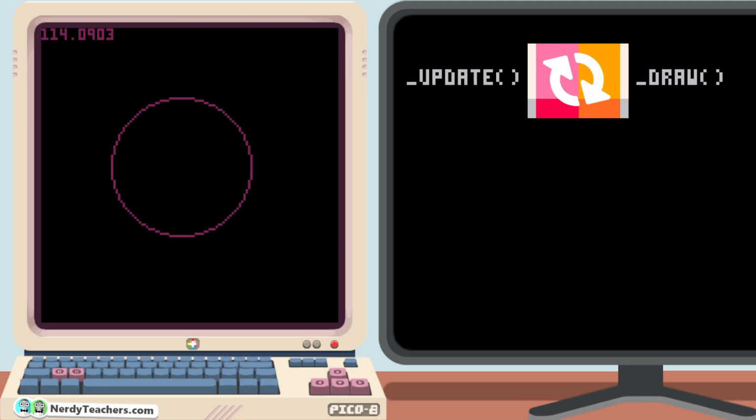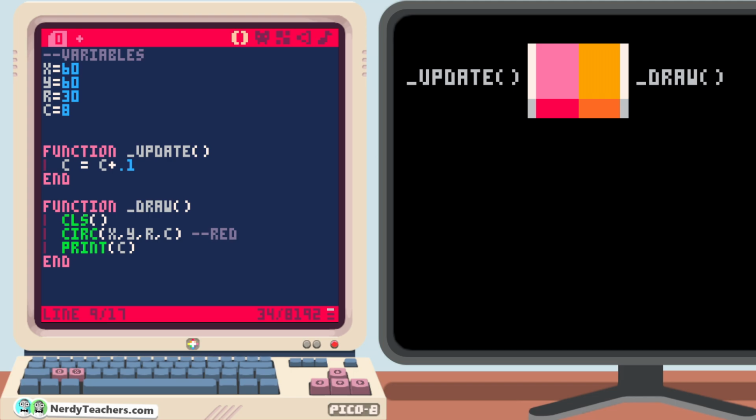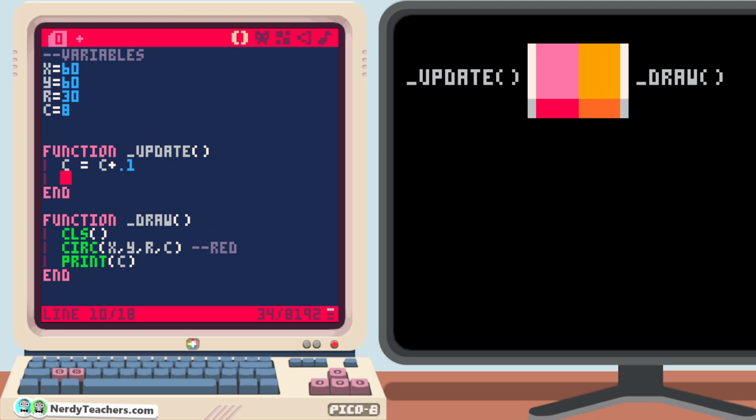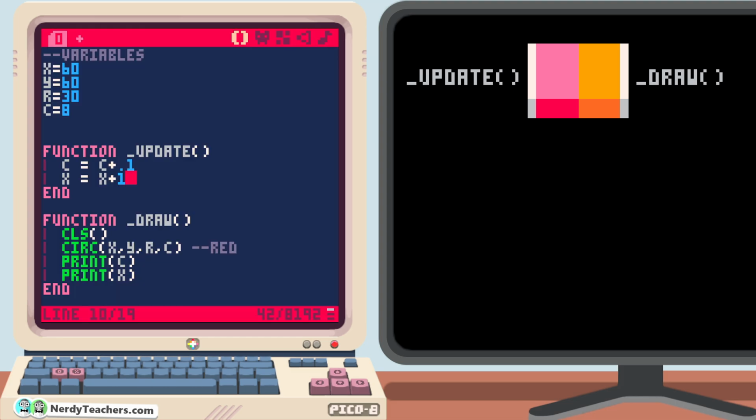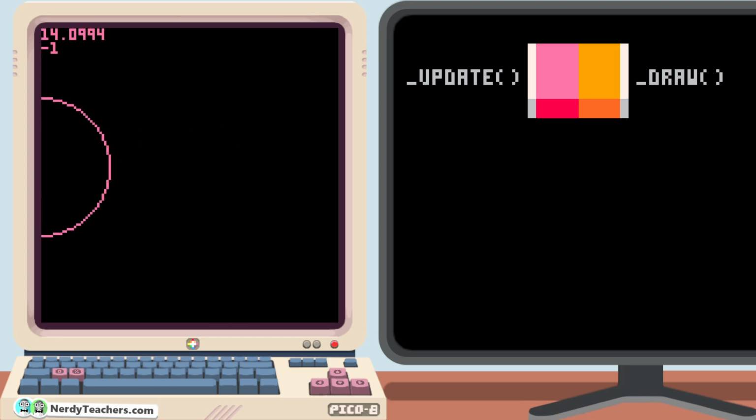Now to make your understanding very clear, let's go ahead and experiment with it. Just like we are changing the color variable, let's also change the x. X equals x plus 1. And we'll also print x. Run it, and there it goes. And it just keeps going. Alright, how about -1? Yep, now it moves to the left.